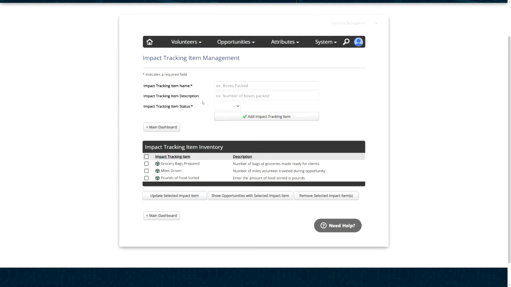So the idea here is you're just generating these impact tracking metrics. And to do so, all you do is create a name for the metric, give it a description, and then determine if it's enabled or disabled. And of course, if you're making something new, that's going to be enabled. If this is something that you no longer want to utilize or don't need to track anymore, you can disable it. What that will do is it will hide it from the different places where you could enable impact tracking, but you can still report on disabled metrics.